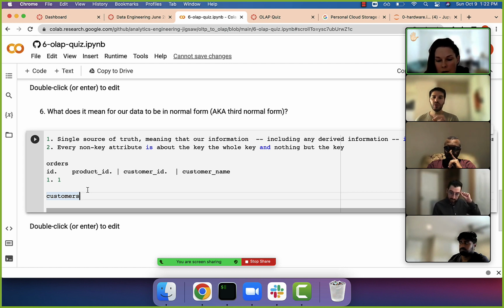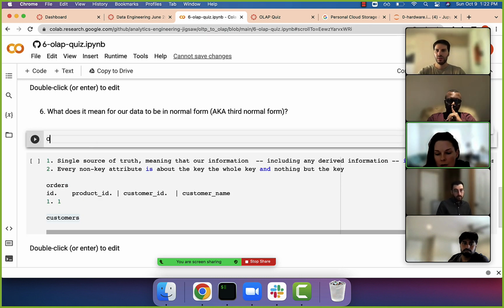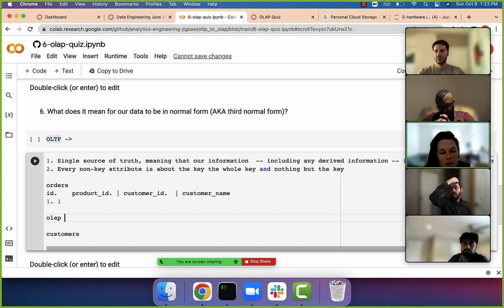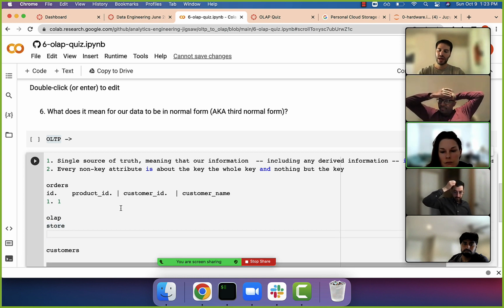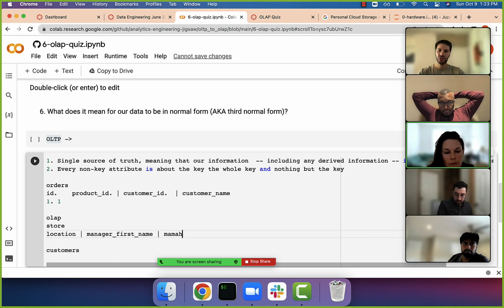No, they don't. Well, okay, so OLTP tables, this is our transactional database. So when we have something like, for instance, in an OLAP, this is where we may have, like I think I gave the example, a store, and maybe you have the location. That's fine. But then you also have the manager first name, and the manager.